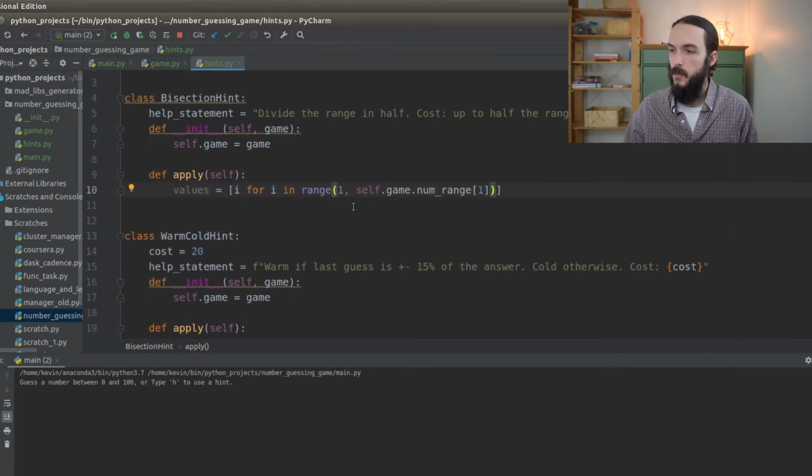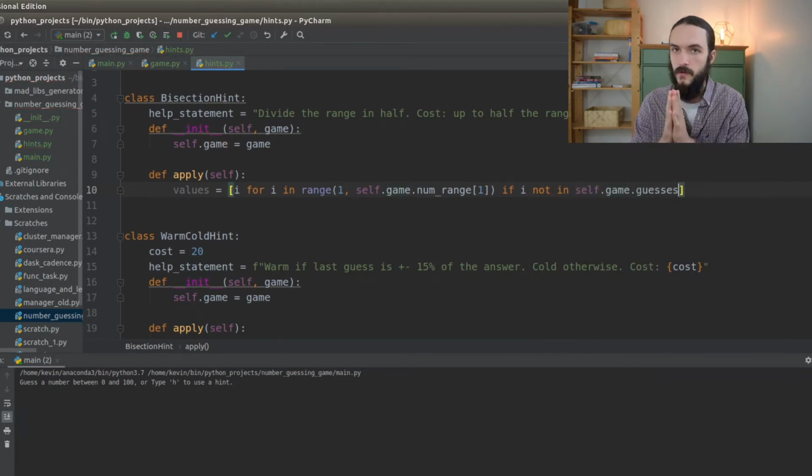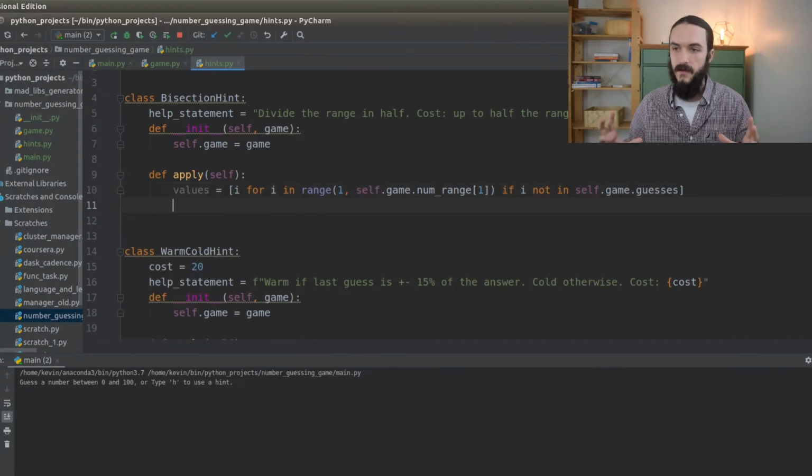There's one other thing that we want to add to this. We can have a conditional statement in our list comprehension. So we're going to say if i not in self.game.guesses, because we want to exclude the values that have already been guessed. That's how this is going to work. With this, we can come up with a list of values.